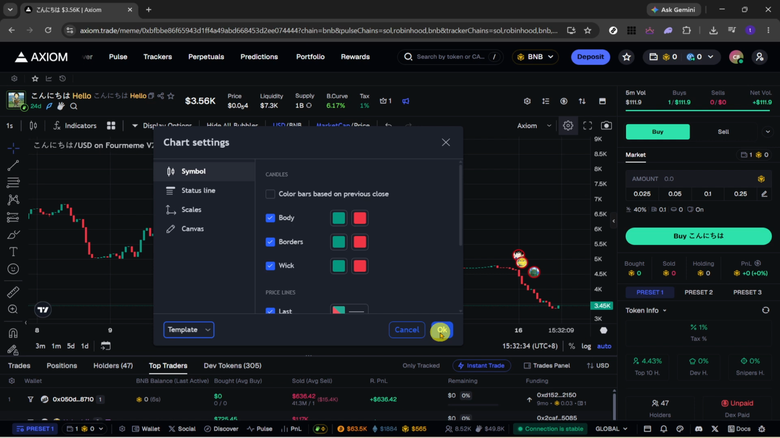applied. And that's it. You've successfully restarted the chart on Axiom by opening a coin, accessing the chart settings, going into the template options, selecting the default setting, and confirming with OK. This is a useful fix anytime your chart layout needs a clean reset and you want to return to the standard view.